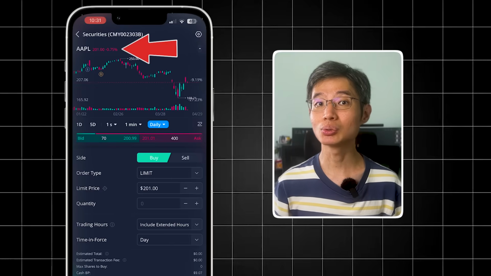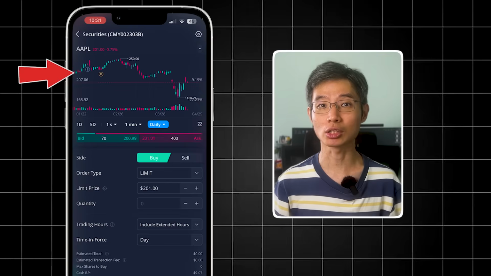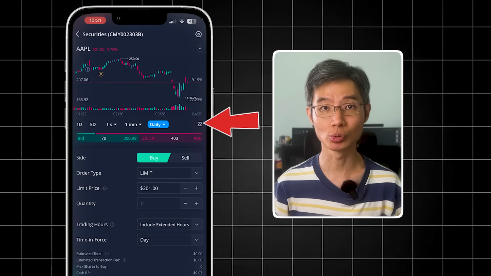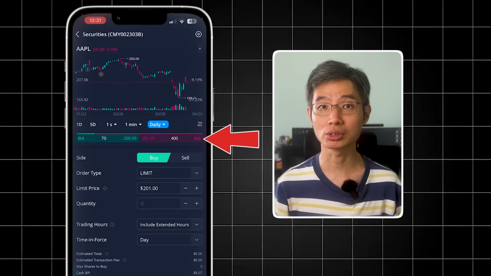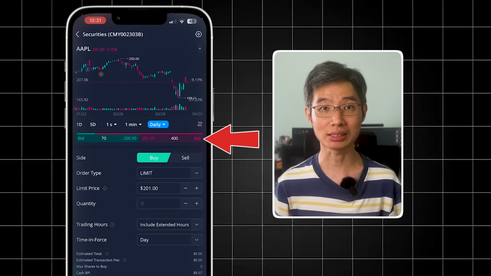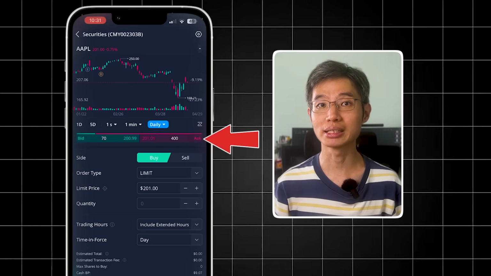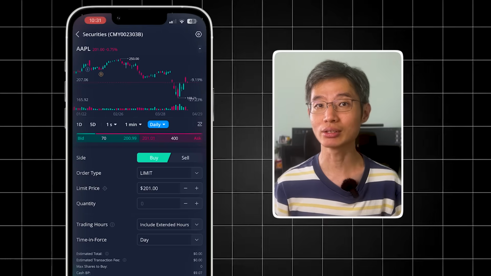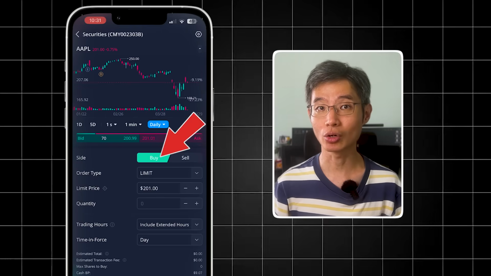At the top, you see the current stock price as well as the stock chart. You can adjust the time period or add indicators to the chart should you wish to do so. The bid and ask section shows what price buyers and sellers are willing to buy and sell the stock at, as well as the quantity. This can help you gauge market interest and liquidity before placing your order. Since we want to buy stock now, you want to make sure that we are currently on the buy side.